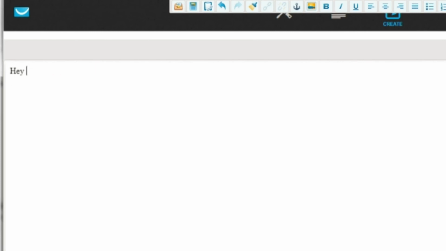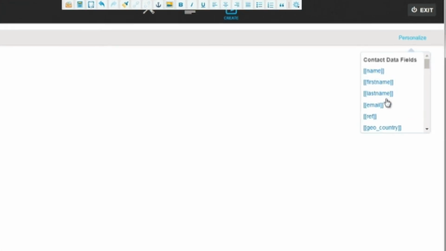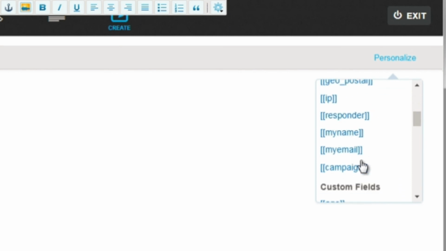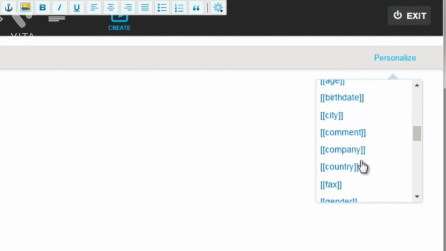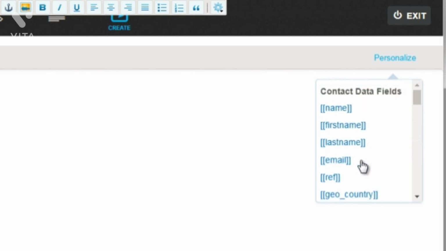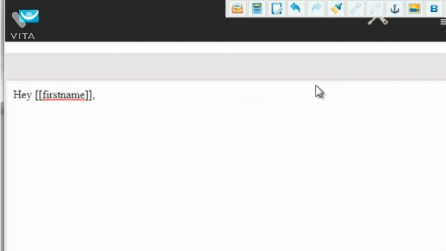But this personalized button here allows you to personalize your email. So you can do first name, last name, email. You can do country. You can do all sorts of different variables, phone number, and all that. And like I said, they're only going to work if you've collected that data, because if you haven't, it's not going to work.